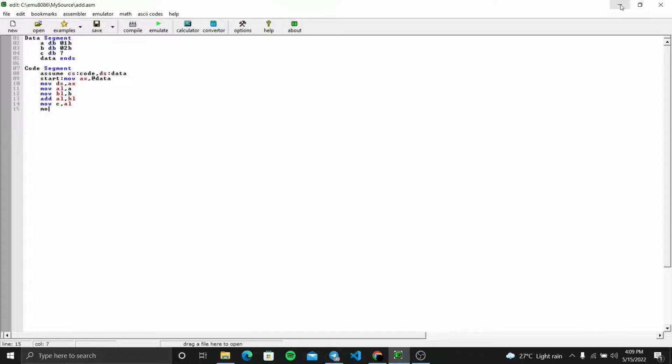Before ending this program, we need to store 4CH to the upper part of the accumulator register, that is AH, because when we call the interrupt, that is INT 21H, the interrupt will check what is stored in the AH register and take action accordingly. So here the code ends. Now let us save this and compile.